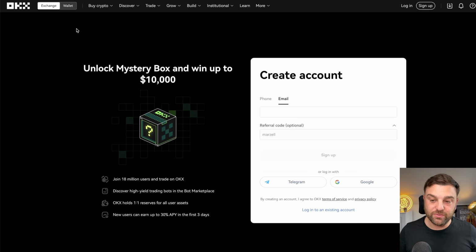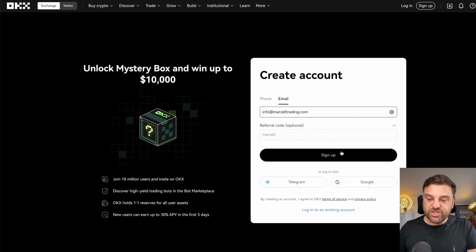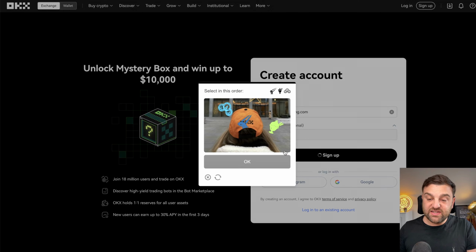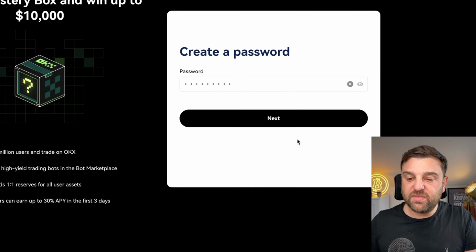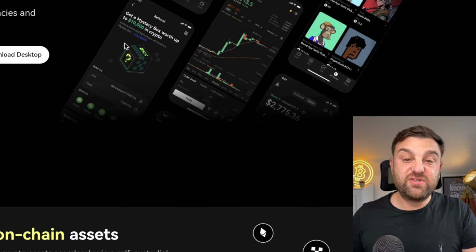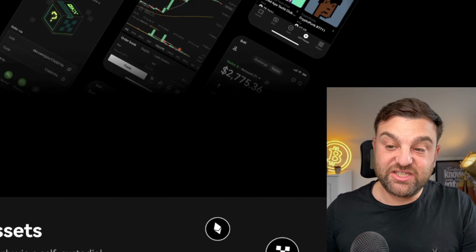So once you've typed in an email address, you can simply click the sign up button. So I've put in a password I'm happy with. I'm clicking next, and it now gives me access to the OKX exchange.